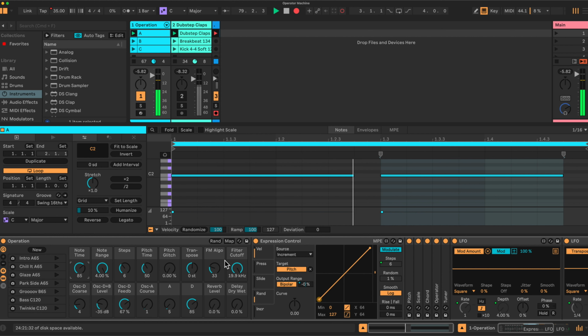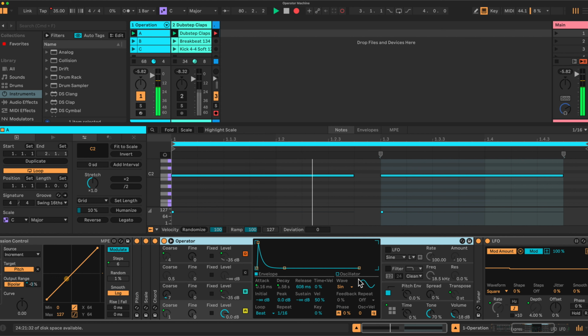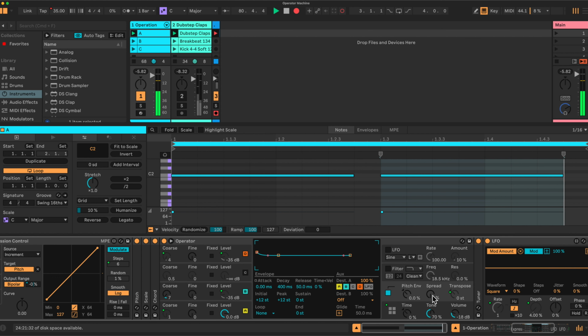And we look at the next LFO. The next LFO we have is transposing the operator here. It transposes this value, the entire tone coming out of Operator. This is a little bit tricky to explain. It adds a random element.